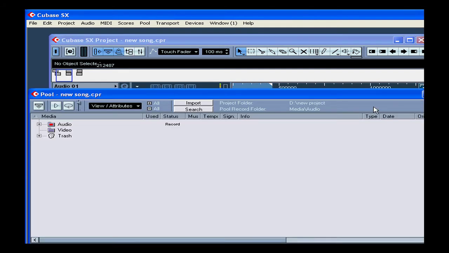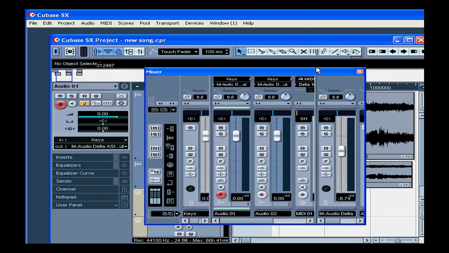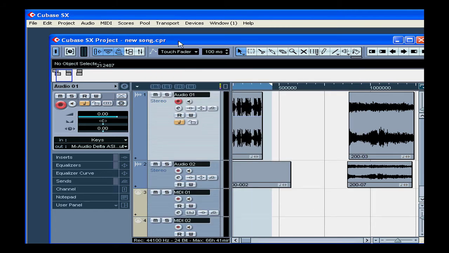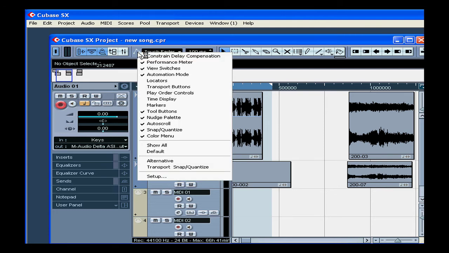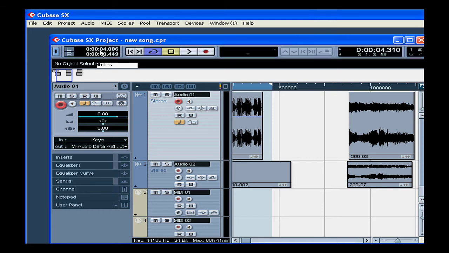The next button opens the pool window, and the last button opens the mixer panel. Automation mode options, and the automation return time. I'll be explaining these options later on in this tutorial. Now let's hide a section of the toolbar to free up some space on our monitor. Here you can set your locator positions and jump to the left and right locators.